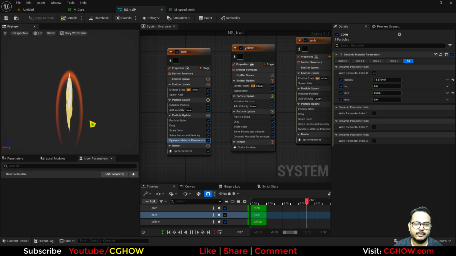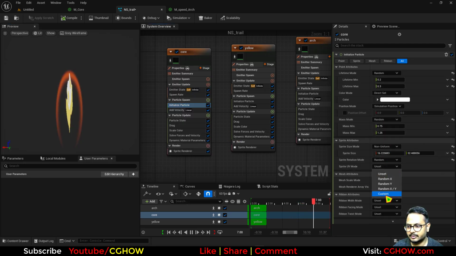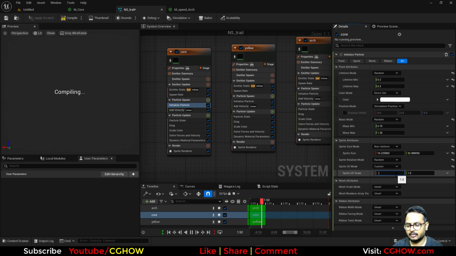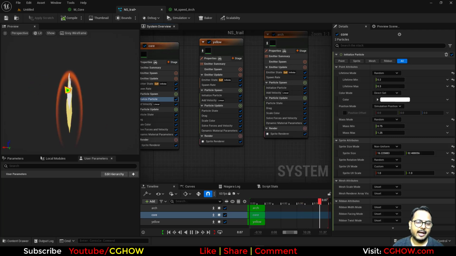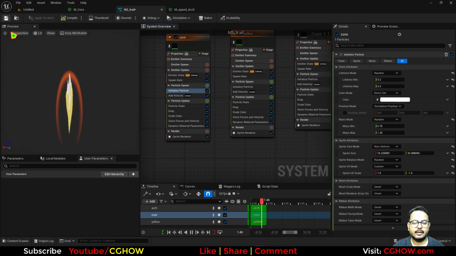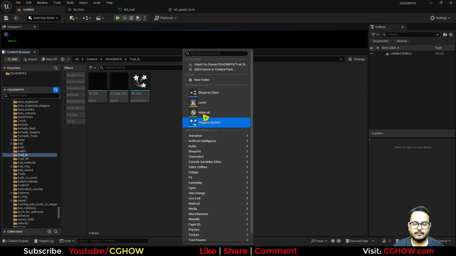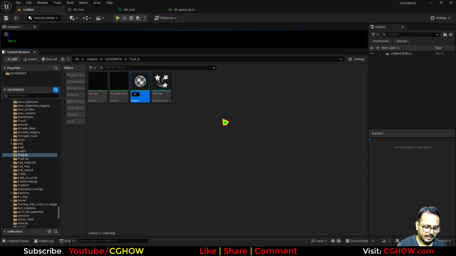I think the texture is panning upside down for the white because this yellow one I tweaked, but we can also tweak it. Yeah, now it looks fine. Now it looks much better. Okay, so now we have to just make a trail and I'll save it and I'll make a ribbon.